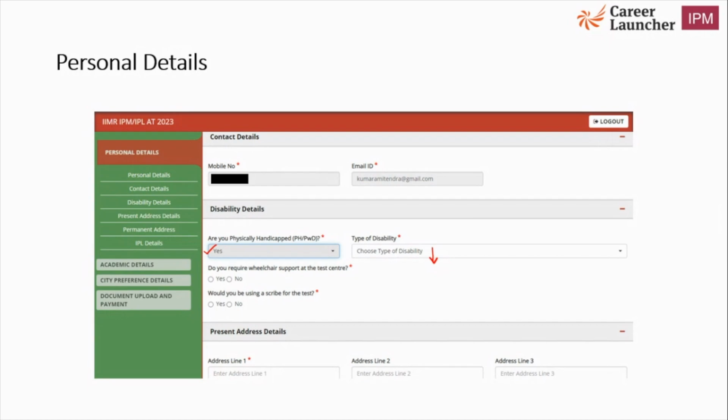Then, from the exam perspective, the application form will also ask you certain details. Do you require wheelchair support at the test center? This is asked to ensure that you are allotted a center which has the facilities available, so that you are comfortable reaching the center, the examination hall, and taking the test. Also, if you require any scribe during the examination, then as the case may be, yes or no has to be checked in the respective checkbox given.